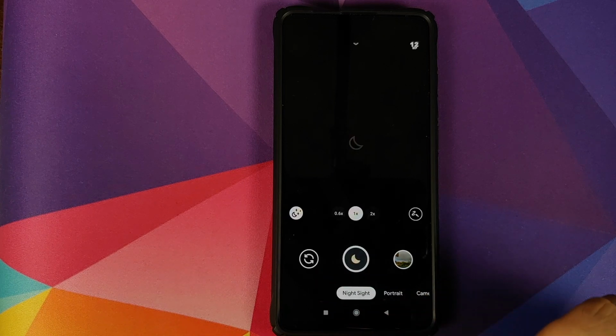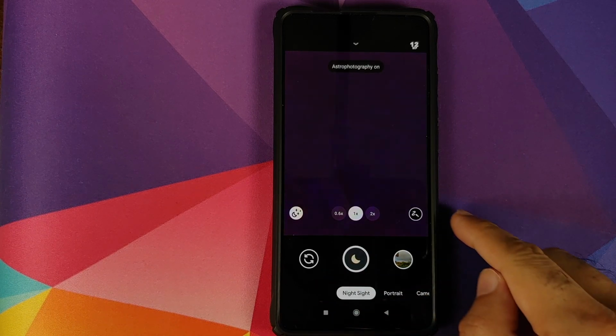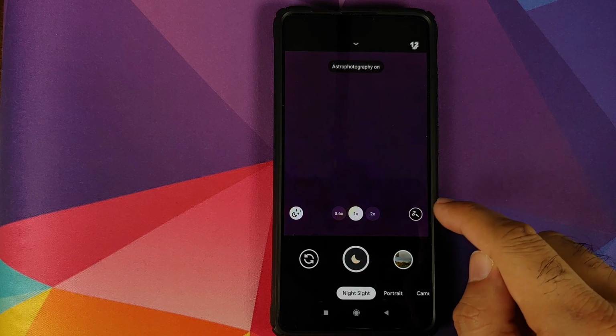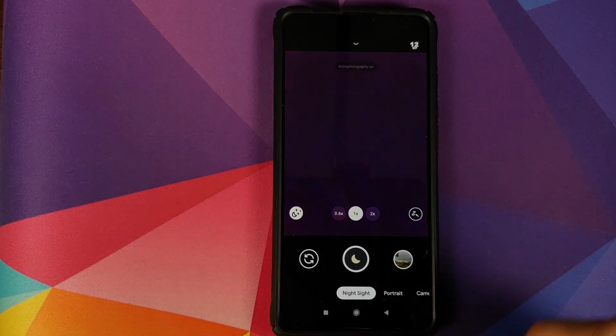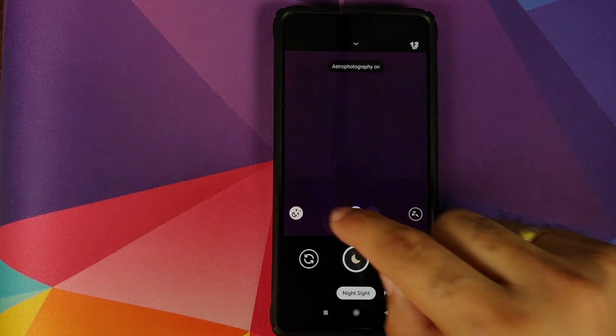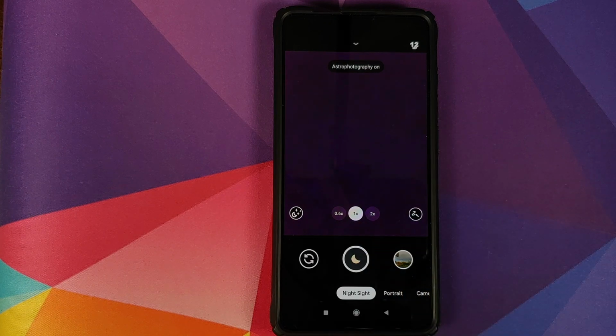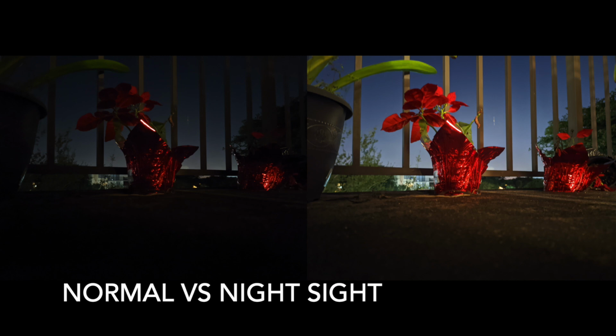We will first go into night sight, and bam, you can see we have the option to enable light trail and enable astro mode forcibly. So these are the two options which are there. Other than that, you do have the option of switching between the three lenses, 0.6x, 1x and 2x.